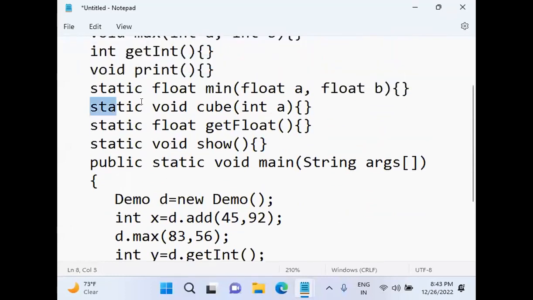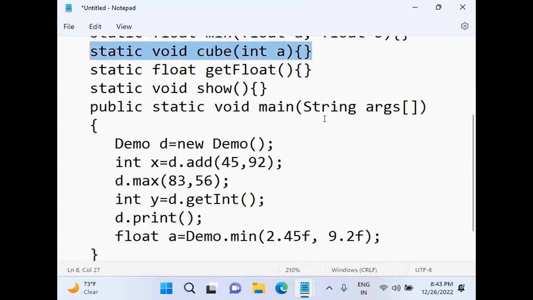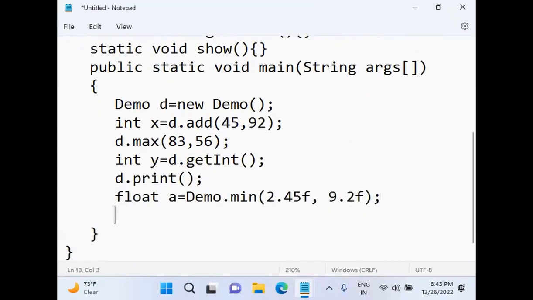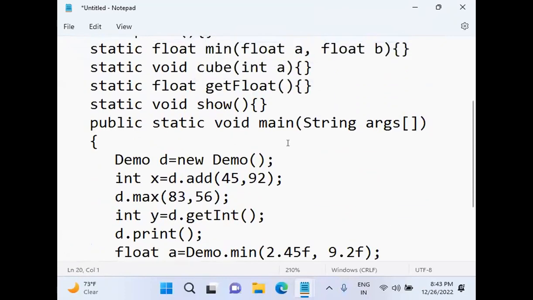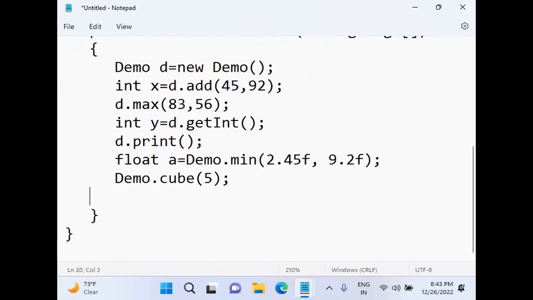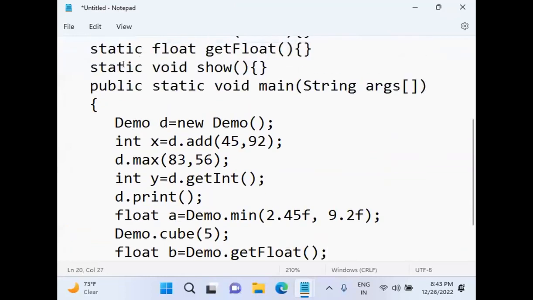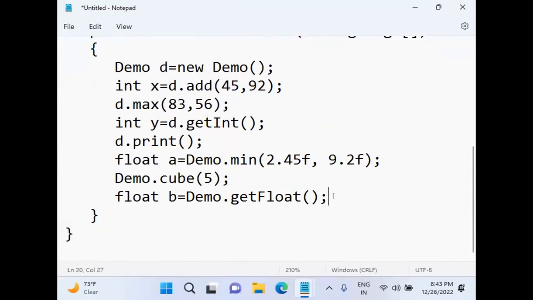Now, next, void cube int a. How to call? Demo dot cube of 1 number. Okay, that is the second method. Next, return type float, getFloat. Now, float b equal to Demo dot getFloat. Next, static void show: Demo dot show. Now all people, check your marks.